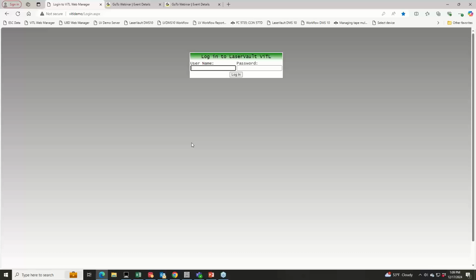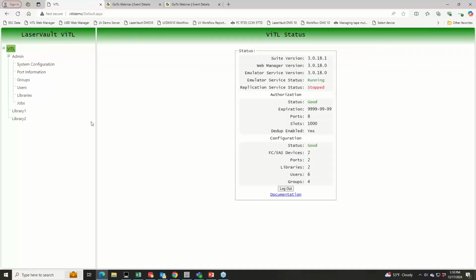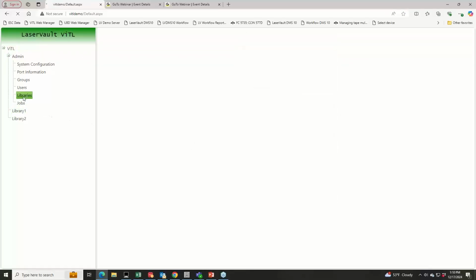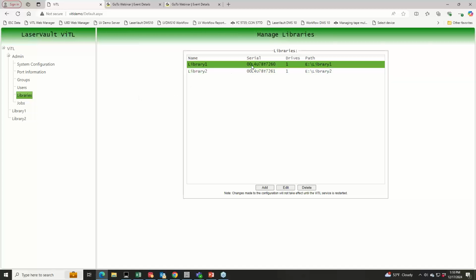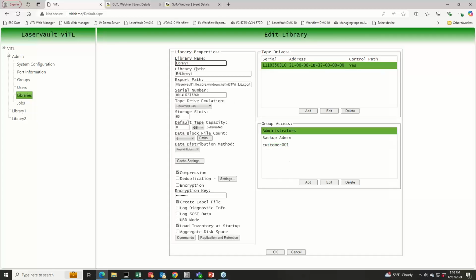Okay, so this is the LaserVault Vital web user interface. I'm going to log in with my username and password, so it's secure. Login. So the first section I want to go to is libraries over here on the left. So we're going to take a look at the settings for a virtual tape library that are defined within this particular VTL solution called LaserVault Vital. So we're going to edit these settings.